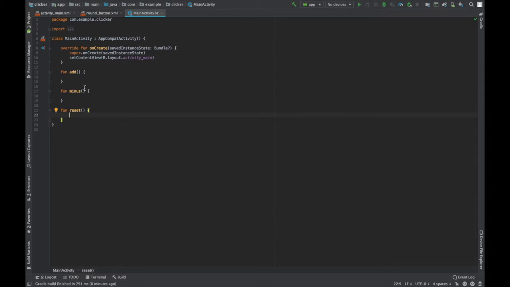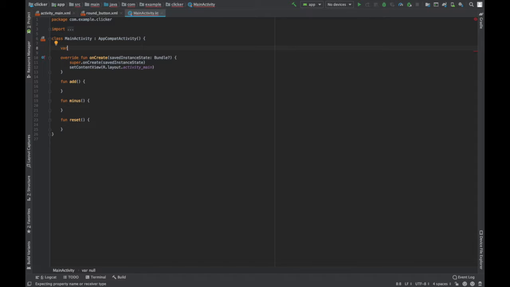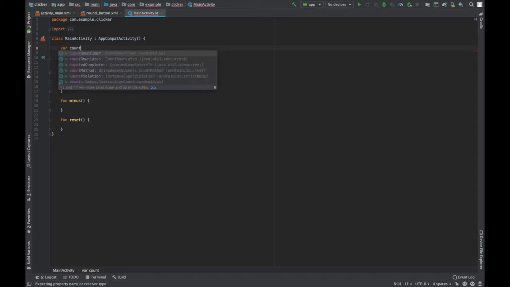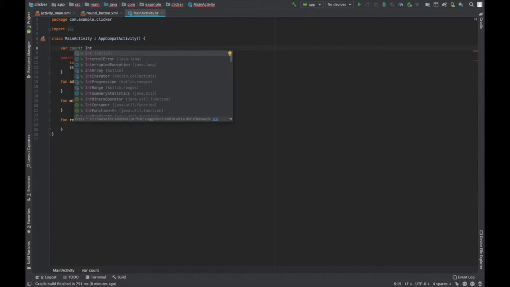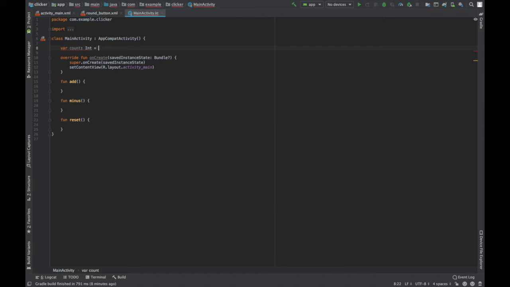So we need a value that's going to be carried across so that we can manipulate from the different functions. So at the top, I'm going to create a var. A var means that it can be changed, and we'll call this count. And we're going to cast this to an integer, so a whole number. And we'll give that a value of 0.